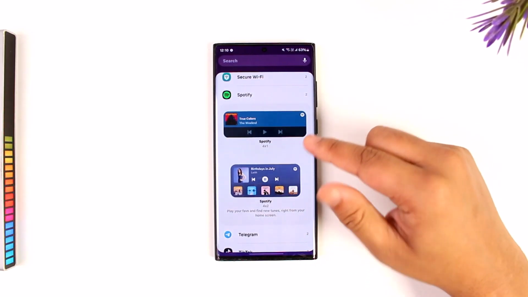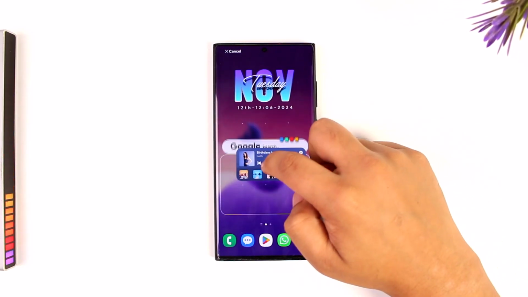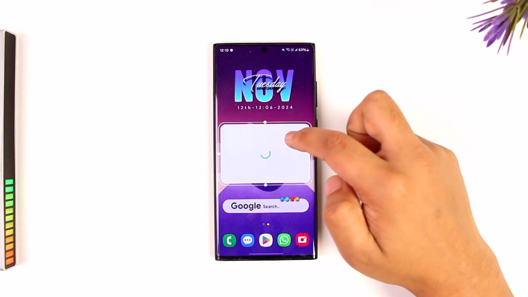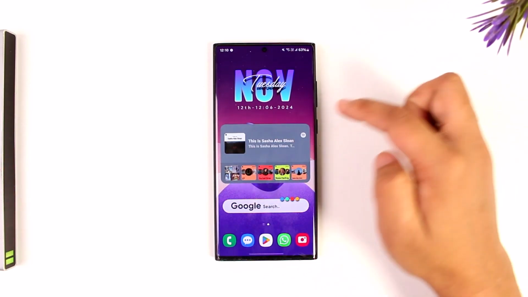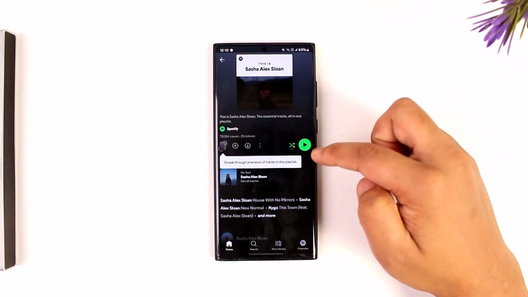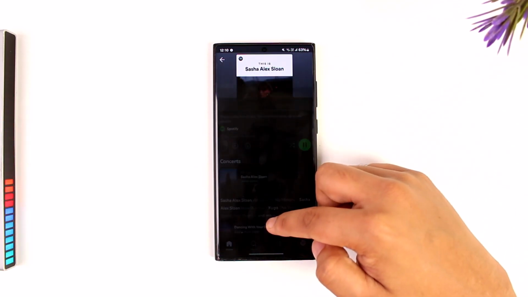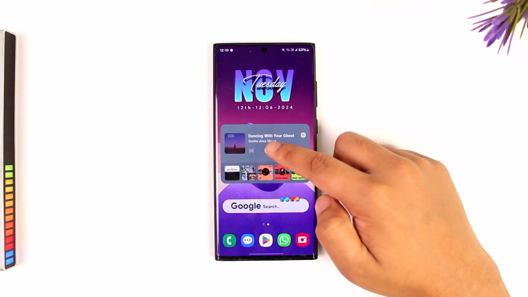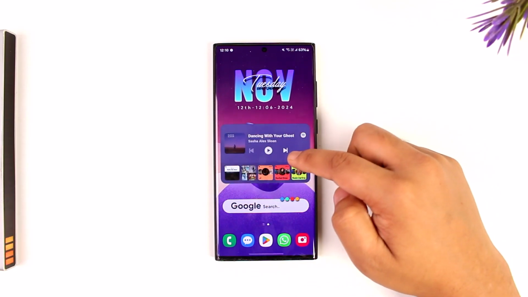Here you can see two different styles of widget. Depending upon which one is much more comfortable for you, you can simply go ahead and add that, and just like that you can see the widget will be added and you can play the songs directly from here, as you would be able to see. And this way you should be able to add widget on Spotify on Android.